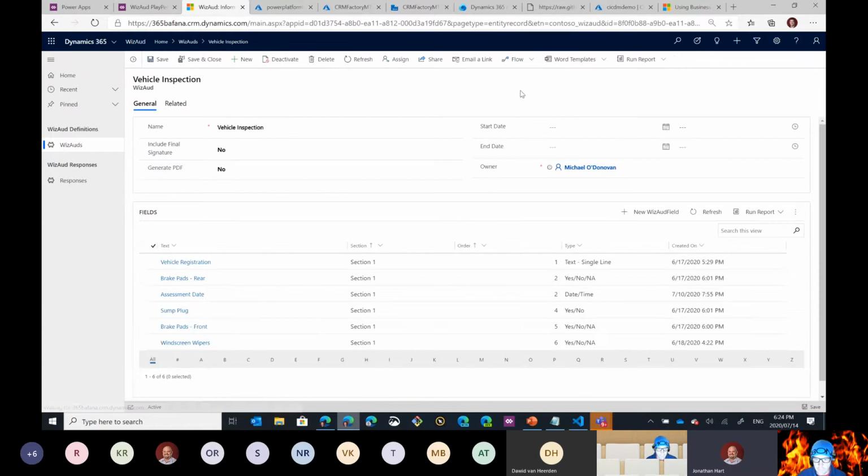They're fairly simple right now. A wizard has a name. I have some ideas, stuff that I want to add. For example, include a final signature, so the last field should be a signature field. Essentially, someone could ink and put their signature on it to say that yes, this audit or this inspection was done. Should it generate a PDF of the result and save that somewhere? Also, I haven't implemented this yet. These are just ideas. Start date and end date of when this is available for someone to consume.